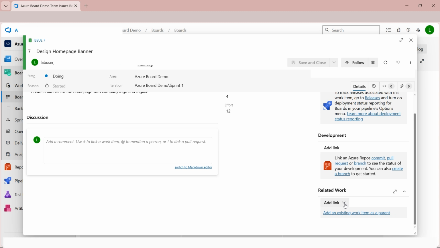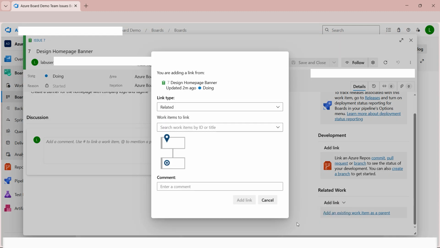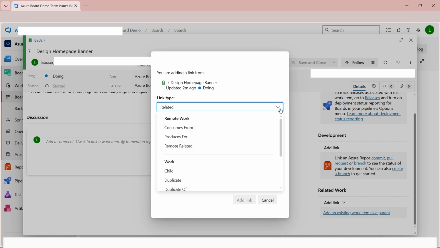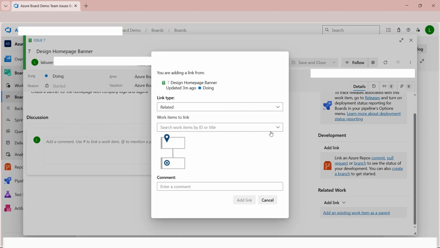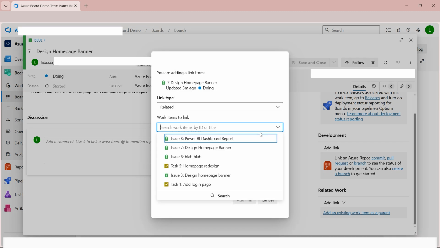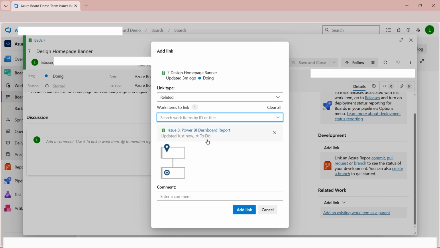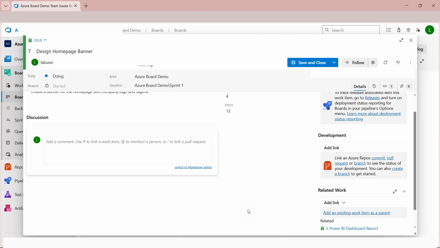So let's click here, existing item. It can also be a new item, but for now, since the Power BI dashboard is already there, I'm linking it. So please note here are many options. Since it's related to the Power BI thing, I'll click on related. So now if you look here, we can see the Power BI dashboard thing is here. Let's link it here. I'll click add link.